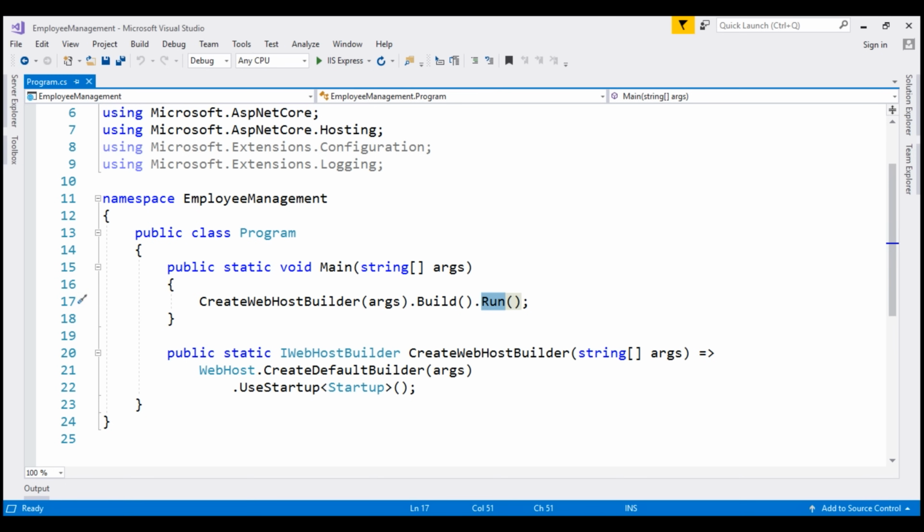Now, notice this createWebHostBuilder method calls createDefaultBuilder method of the WebHost class. This is a static method, and it is this method that creates the web host with certain pre-configured defaults. To create the web host, this method does several things. We'll discuss everything that this method does in detail in our next video. For now, just understand that this is the method that creates the web host with certain pre-configured defaults.